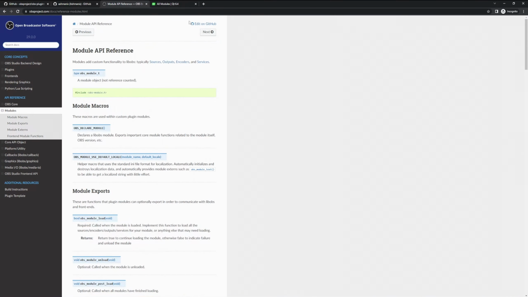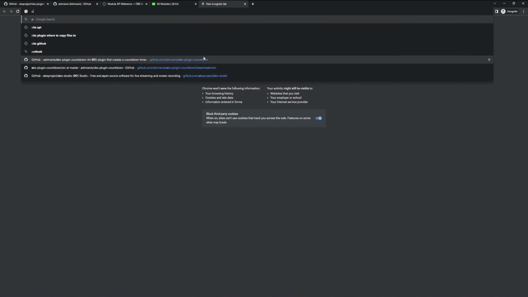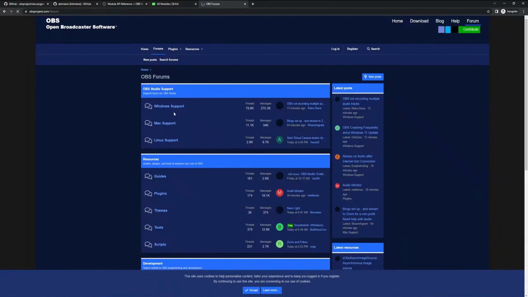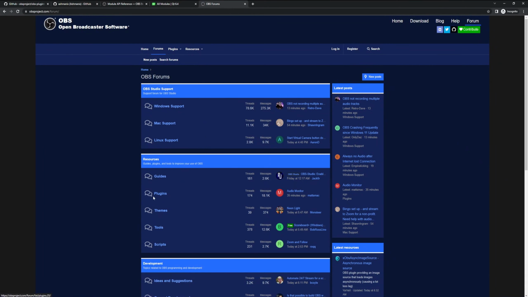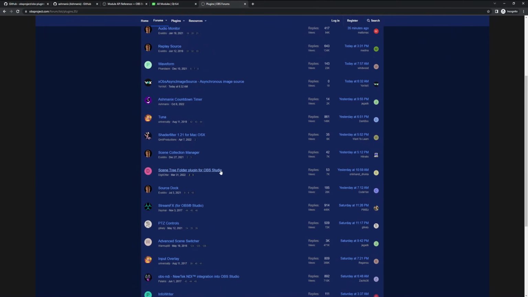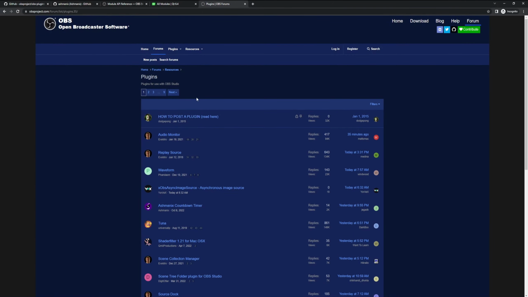What you will find a lot more useful is going onto the OBS forums, and under the forums there is a plugins resource forum. And in here, if you make a plugin and you want to list it, you list it here. And it's a weird system, but this is how people access plugins for OBS. You probably already know this anyway.